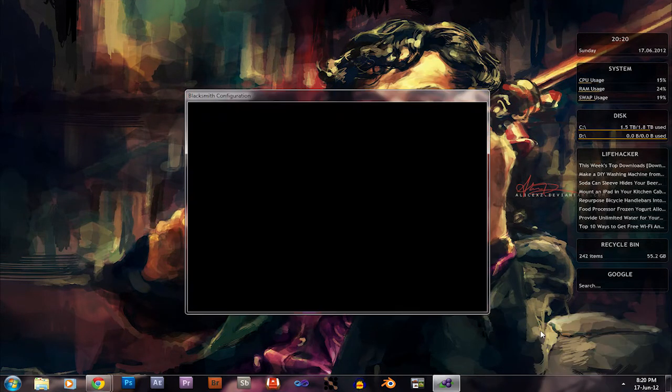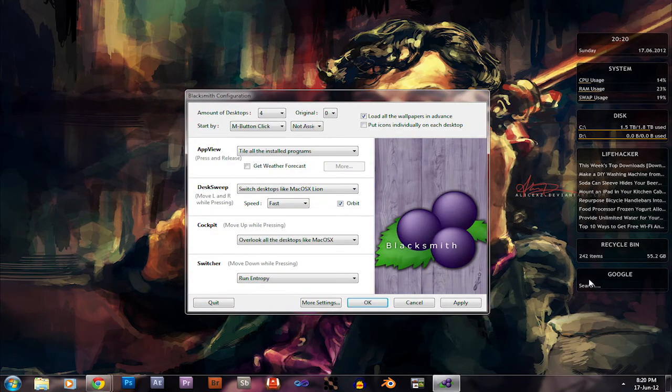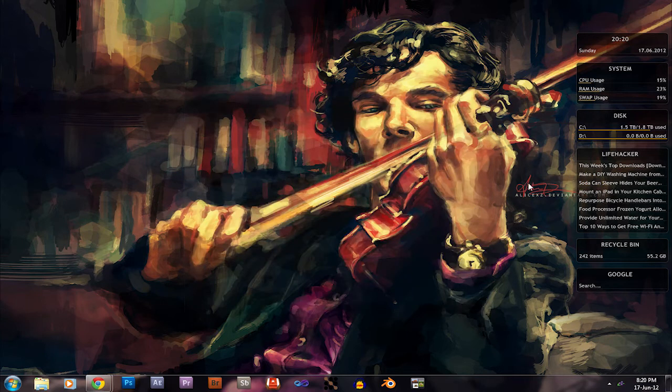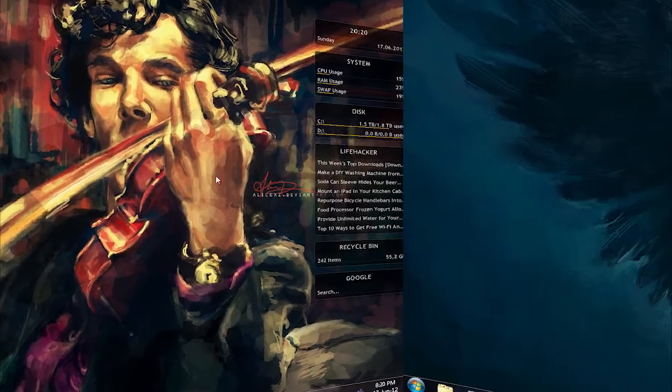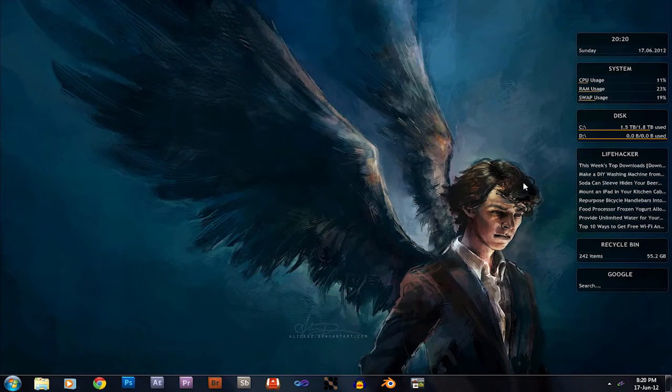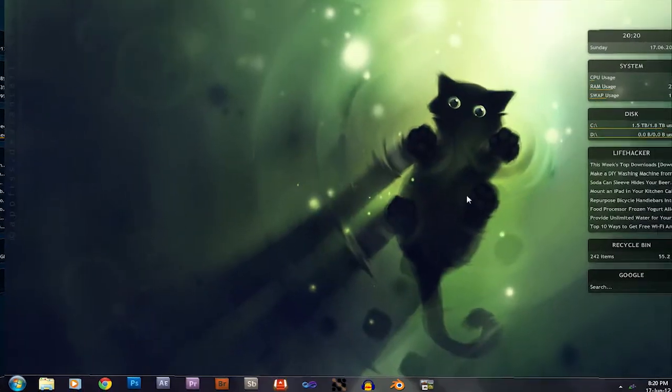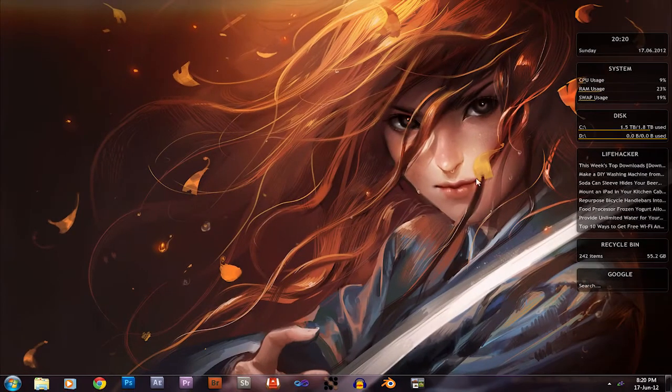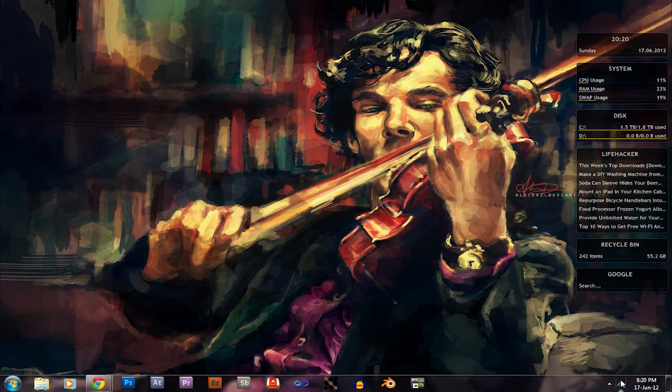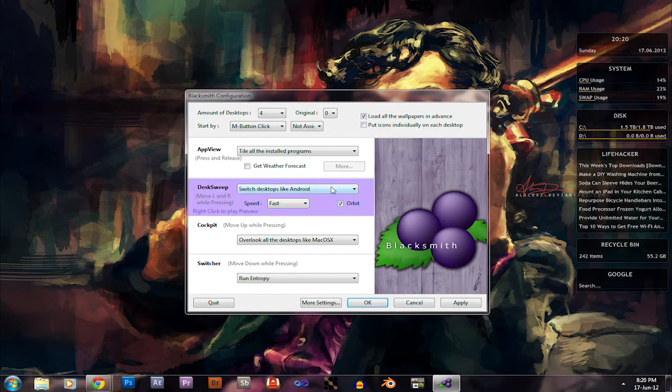And if we go into here, configure, we've also got these settings. Switch desktop like Android. So we can click apply, and then when we move like this, it will look like the moving of home screens on an Android phone. Hell yeah. So it's pretty cool, very, very nice.